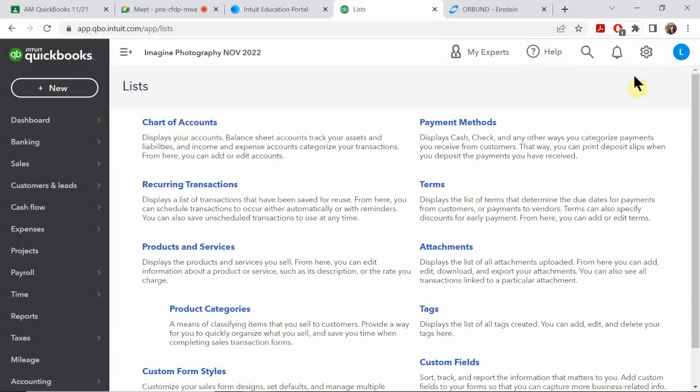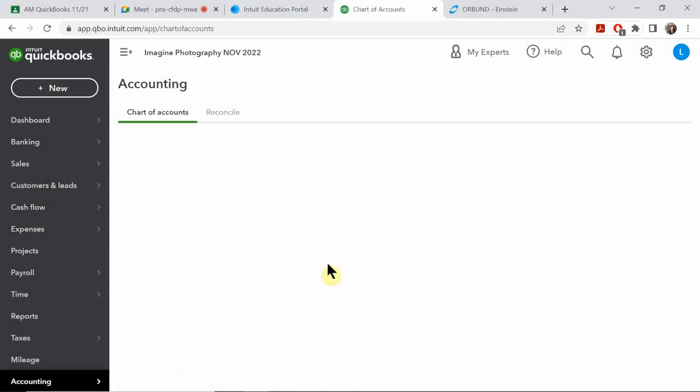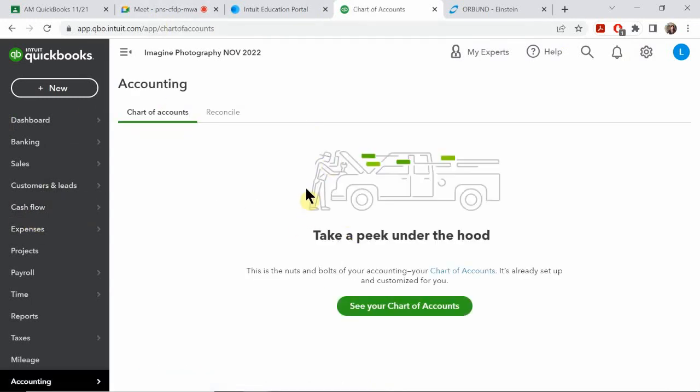Since I'm already here on my list, I'm going to go ahead and click on that chart of accounts. It says here I don't have anything in my chart of accounts. So this happens to be one of those cases where I don't have a chart of accounts. Like I mentioned, I've already had a previous one for you. In this case, it did not generate my chart of accounts for me.